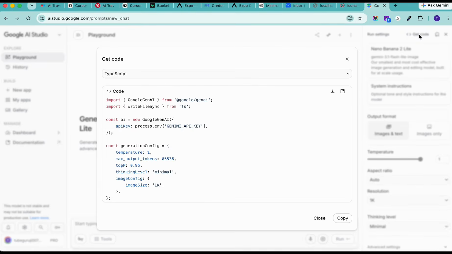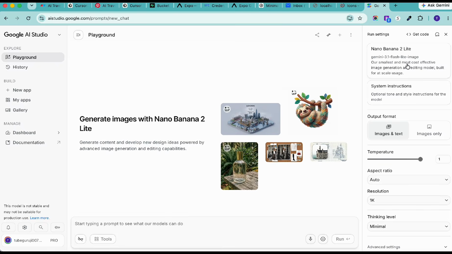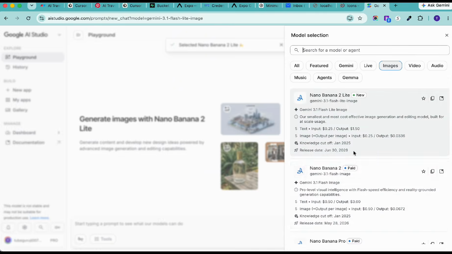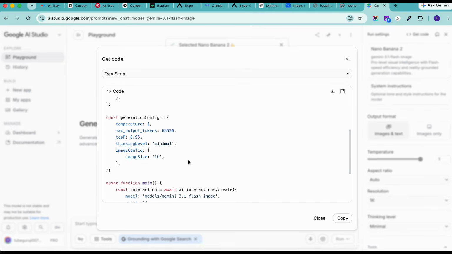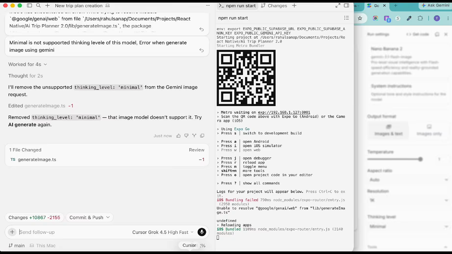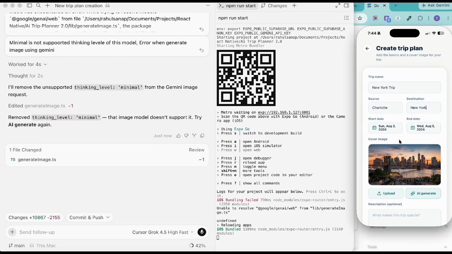Let me show you where this error comes from. When we click on get code, here you see this thinking level is showing minimal, but right now it's not supported by that particular model. I don't know why it's still showing, maybe there is some other reason, but that's the reason it's giving this error. So sometimes it's better to simply remove it. Let's go ahead and test this out. Maybe we need to restart our application, I'm not sure, but it looks like it's generating, and boom, an AI generated image within a few seconds.